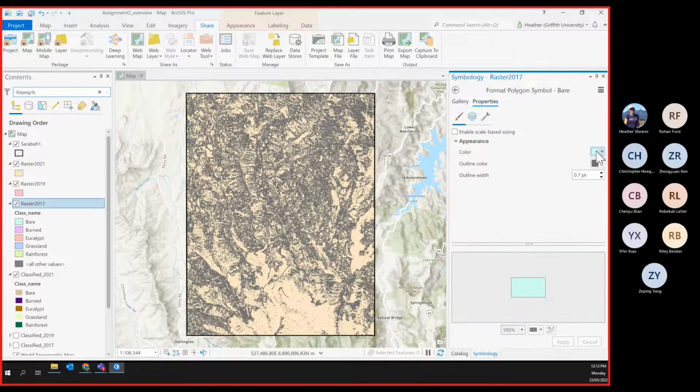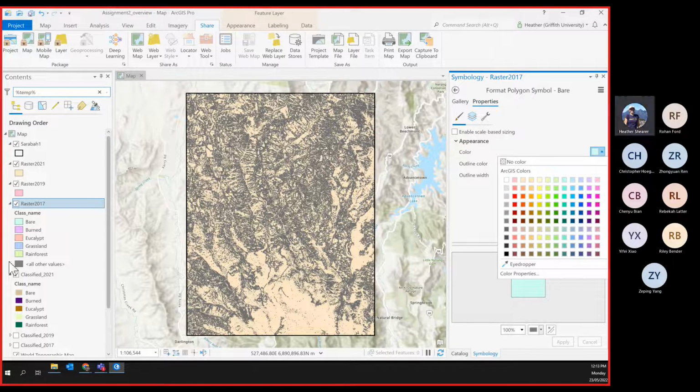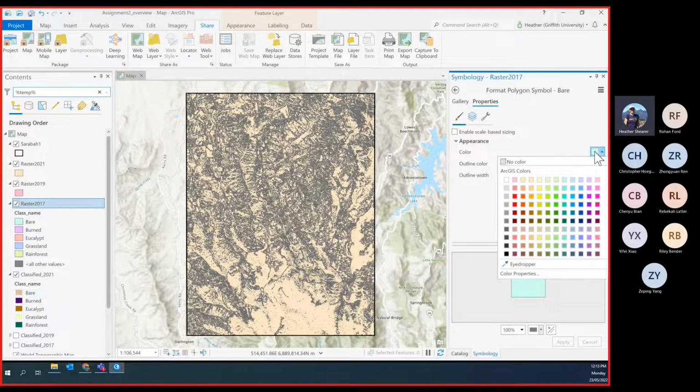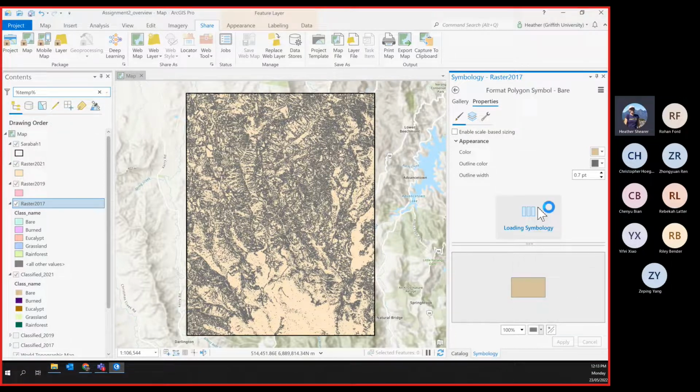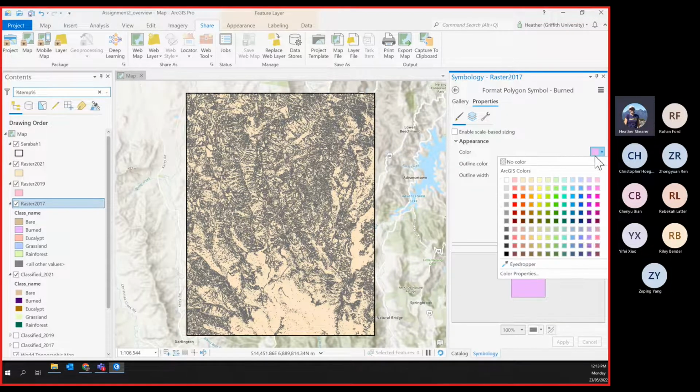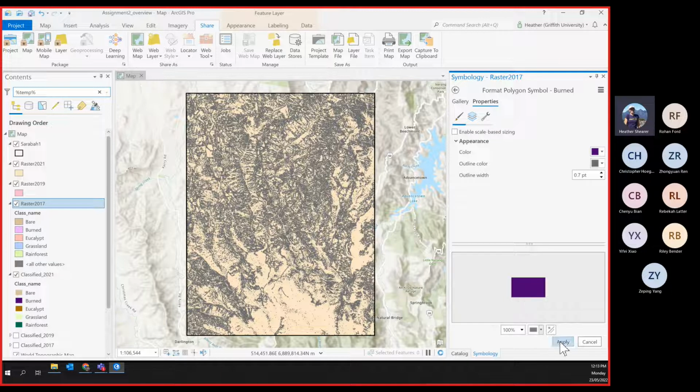Properties. I think you can actually do the eyedropper. If I can do it this way. No, pity. You can do it then. What did I say bare was? A sort of weird pinky color. Trying to remember which one you do. Apply. We'll go back into the next one. Burnt. I remember which I had as burnt. And then I will save it as my layer file.